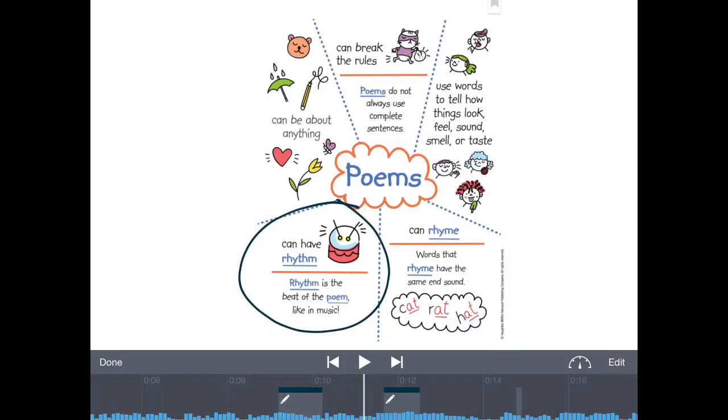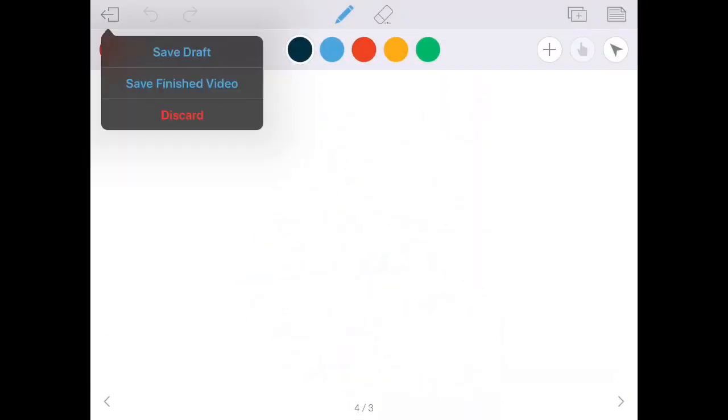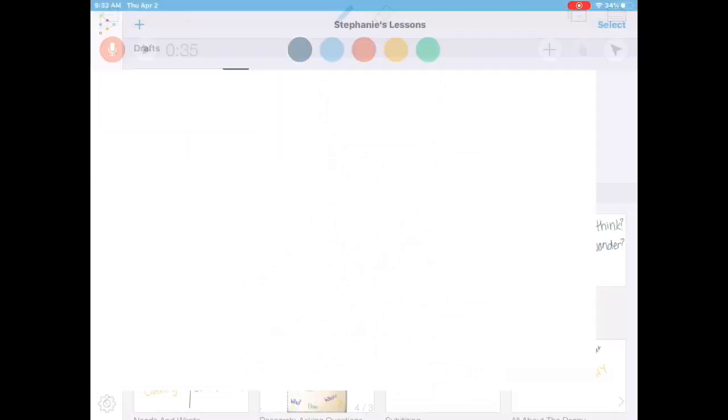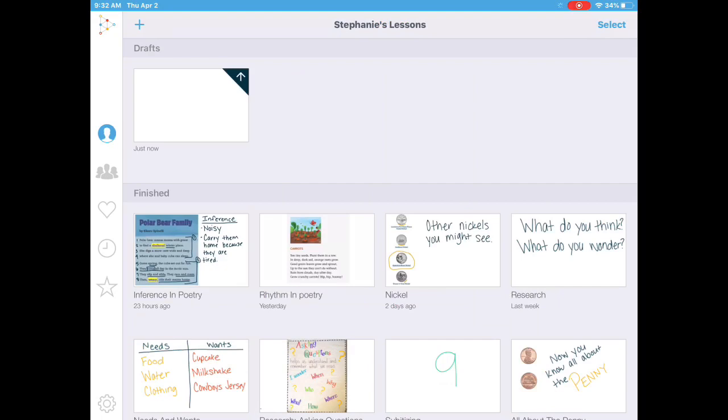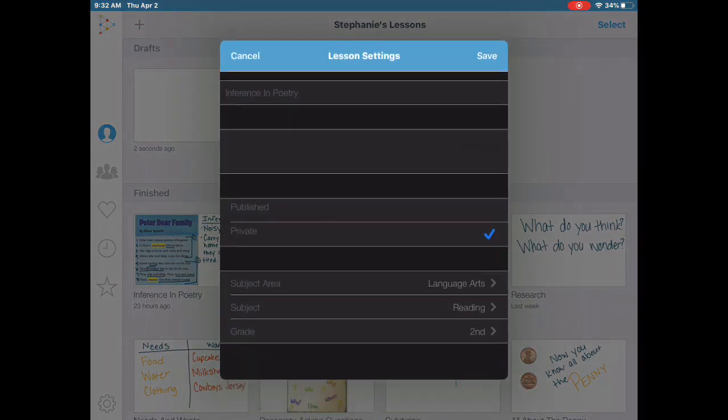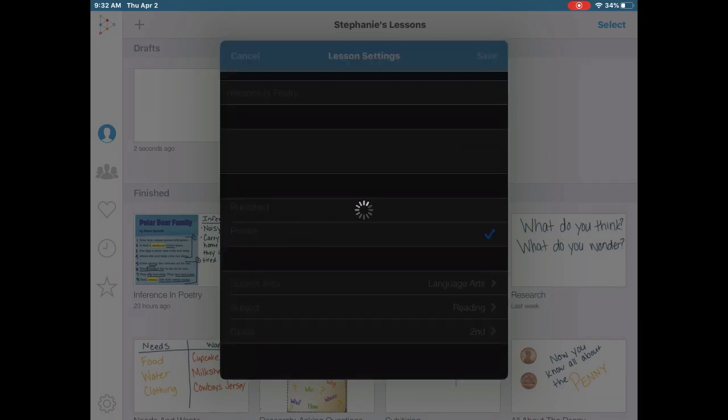Okay, when I'm done, I'm going to click this little exit button and you can select save finished video or save draft or discard. So I'm going to go ahead and save draft because I don't want to save that video, I want to come back and fix it. So I'm going to save the draft and when you do that, this little screen is going to come up. You can change the name, change the way you want it published, if you want it private or public, change your subject area, subject and grade, and then save it.